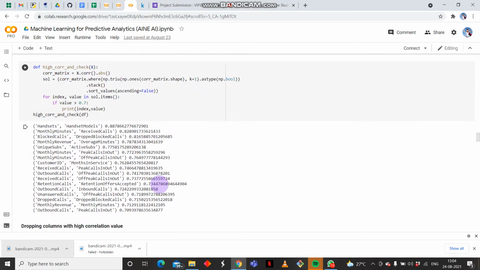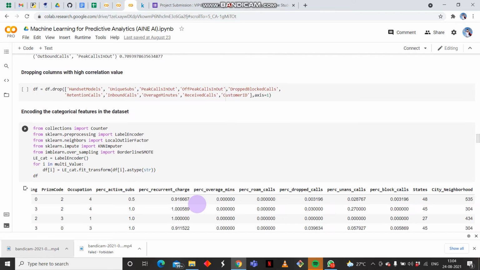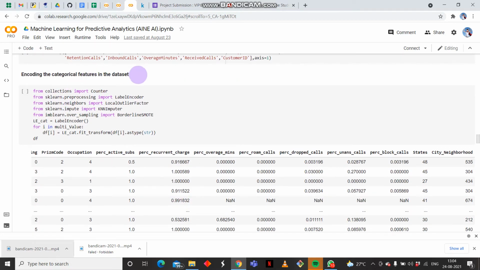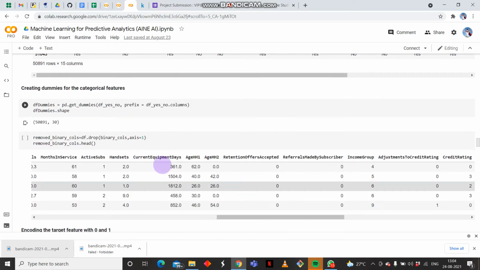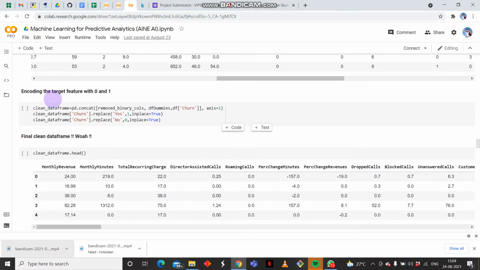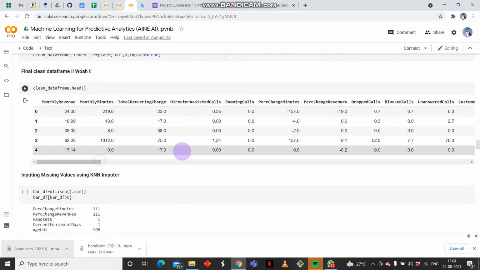And it's time for the correlation check. We can see these are the variables that are highly correlated. So I'm going to remove these. And I'm going to encode the categorical features in the data set using label encoder. And after that, I'm going to target encode the target feature with 0 and 1. And finally we are getting a clean data frame.